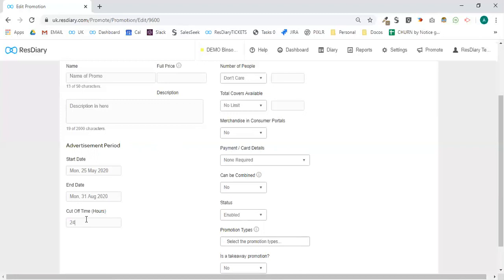Now, please note, if you've got settings in the diary that override this, which I know you do for dinner time, saying they can only book within a certain amount of time before, that can override this. But 24 hours before means that if this promotion was running, at 10 a.m. tomorrow, I cannot book it, okay, because it's 24 hours in advance. If you don't want anything on it, just leave it blank.